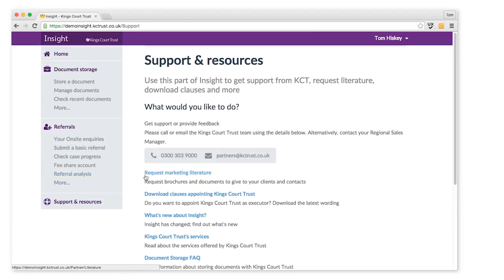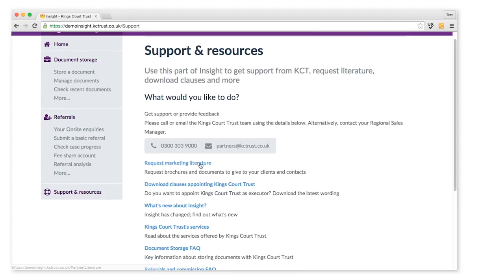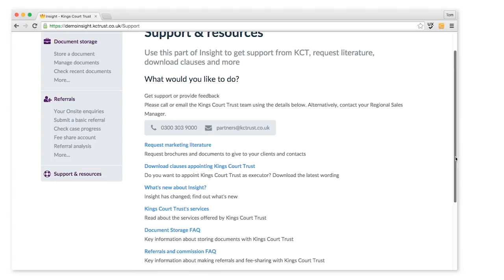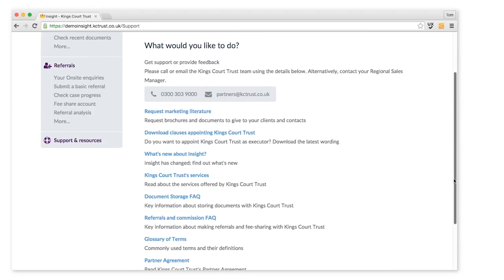Now, one other thing we've done, we've taken some of the items from the menu, like request marketing literature and downloading clauses, and we've put them in a separate page under the banner support and resources. So that helps to keep the menu concise, and it helps you, we hope, to access those features quickly and easily. So in this page, I can request marketing literature. This is something you might be familiar with. It was part of the old Insight. Download clauses appointing KCT as an executor. Again, that was part of the old Insight, but sometimes difficult to find. Hopefully it's easier to find now. And other items like document storage FAQ, referrals FAQ, and more information just to give you support.